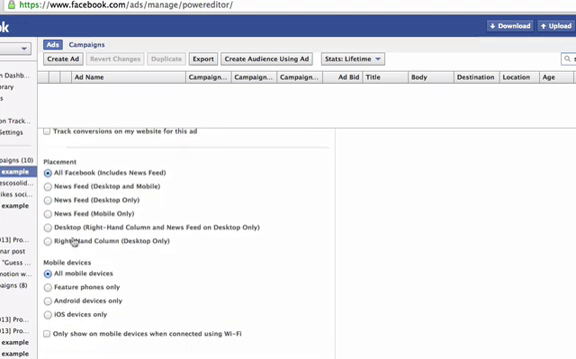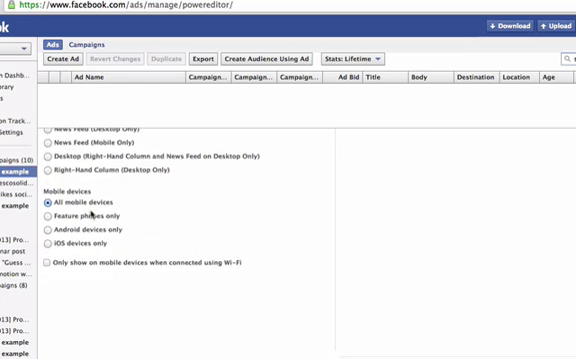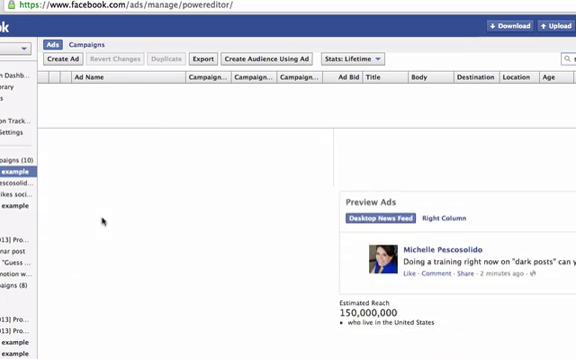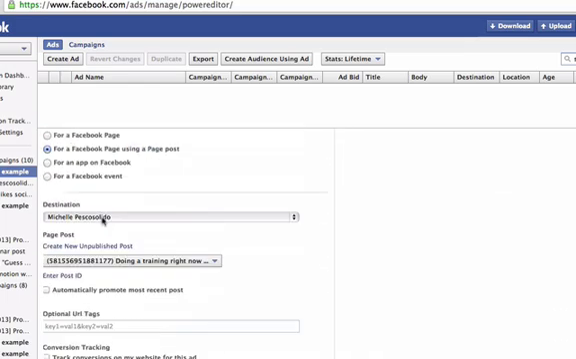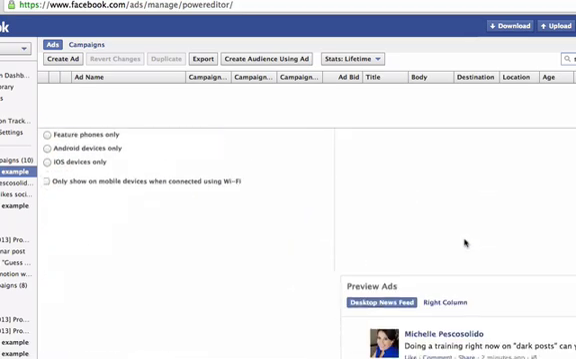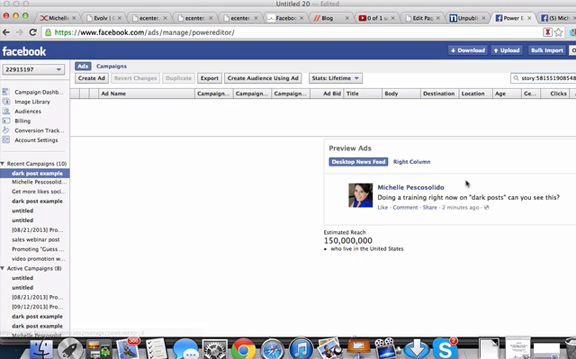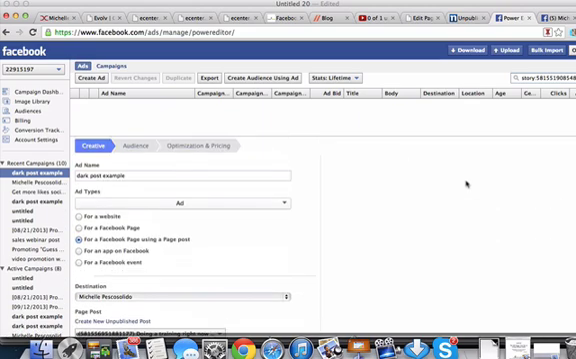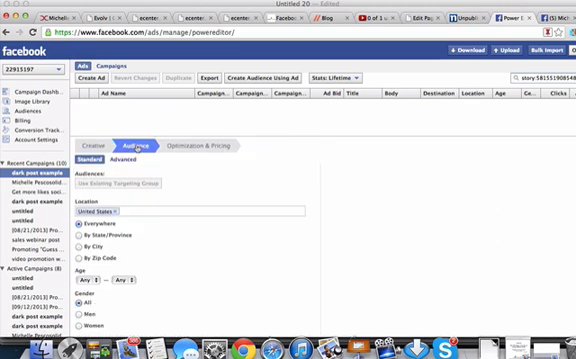And then the placement, we want to put this in just the news feed of who we're going to target, all right? So I'm going to do desktop and mobile. Then I'm going to come down here, and obviously we want to do all mobile devices. And now you can see that ad has been created, and here is exactly what it looks like. Doing a dark post right now. Can you see this?